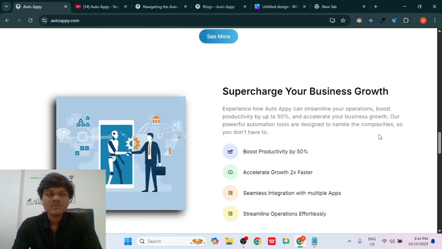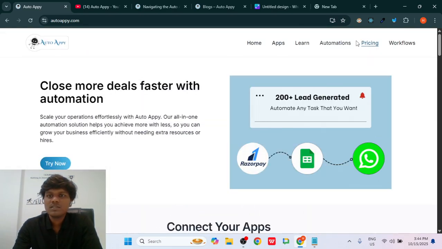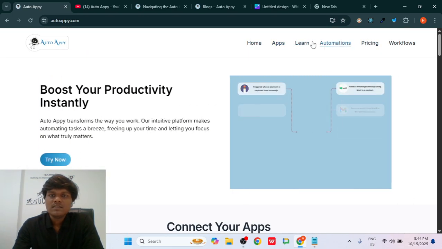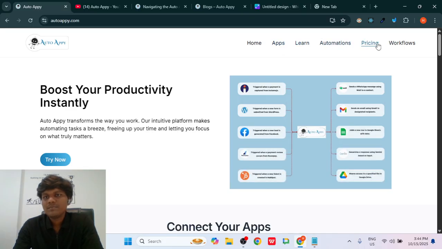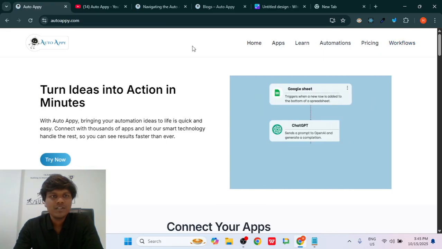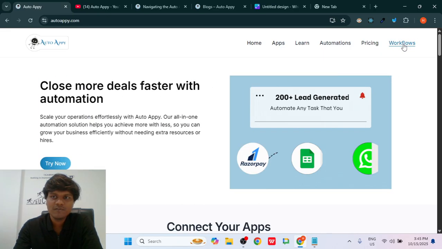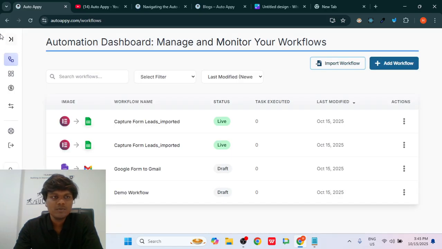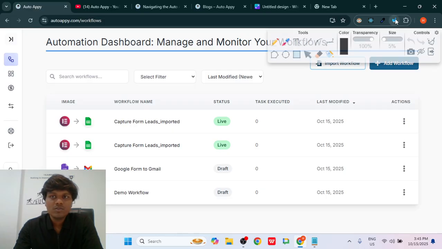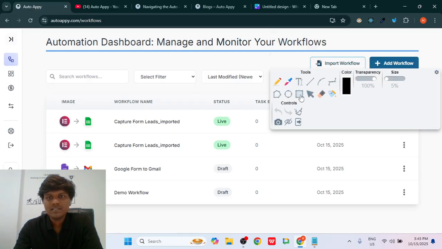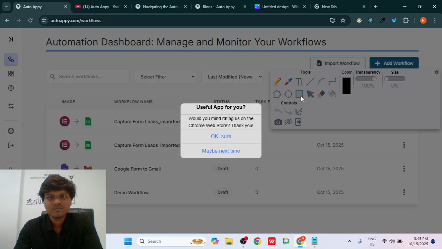So this is about Learn Apps, then Learn Automation, pricing, and workflows. Whenever you're logged in, instead of the login and sign up buttons, you can see the workflows button. If you click on this, you will log in to the Auto Appy interface, right? So this is Auto Appy's interface.